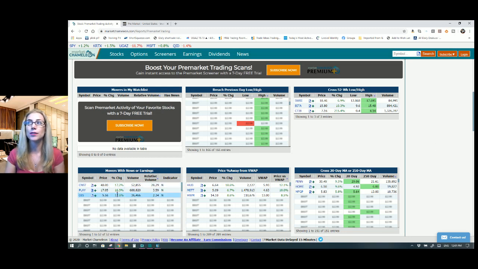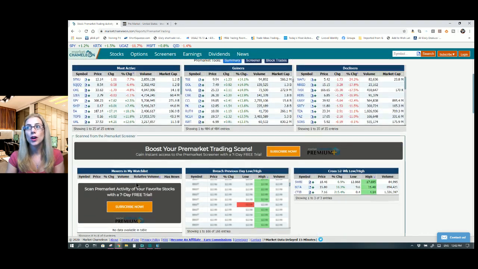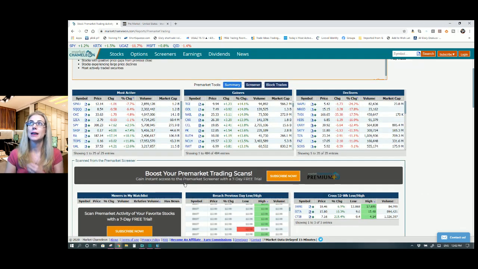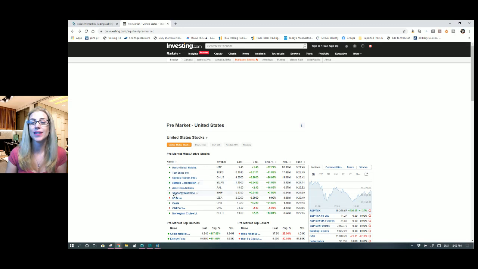Now you can see with the free tool, you're not going to get the entire list. You're just going to get a partial list. So if you upgrade just a little bit, it will give you that full list so you can see what's going on. Now you can change it and scan it based on total volume. It's an amazing tool. Next, the third free way to scan stocks in the morning pre-market is investing.com.